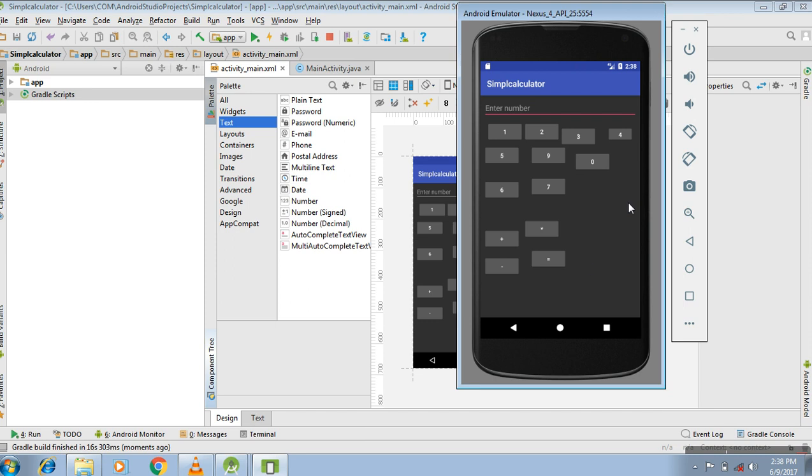So this is my emulator working. I have all the buttons, addition and everything. If I click on the one button, it shows 1. If I click on plus, it shows plus. Similarly, we have no need to use the Android keyword. We already have an Android keyword. If I use the Android keyword, then we can create another one.